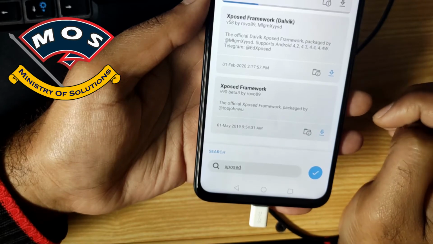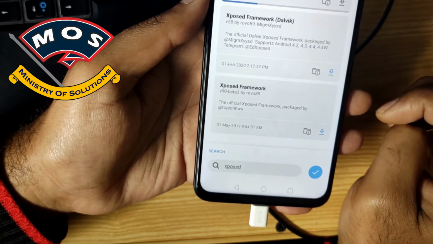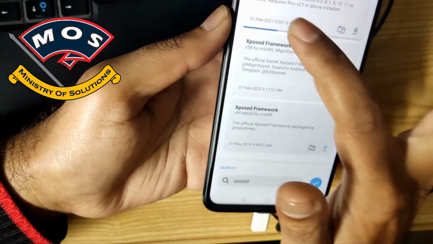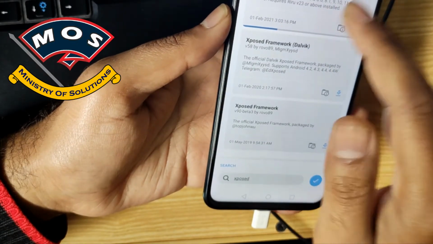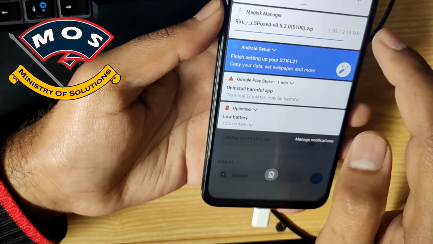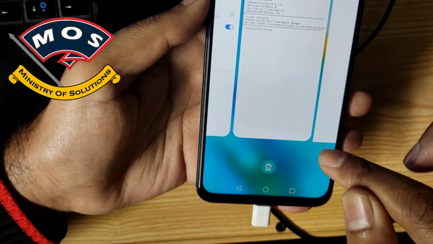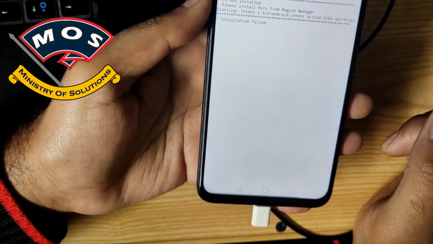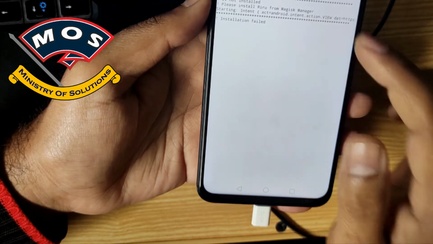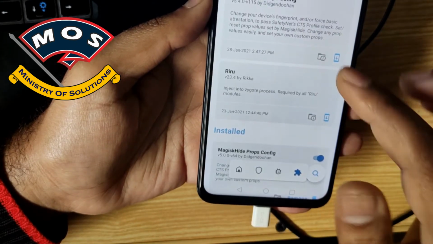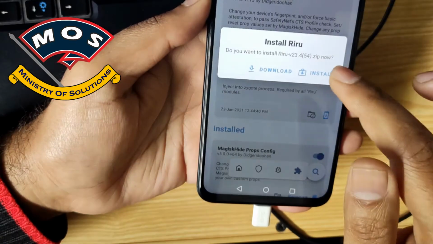In today's video I will show you how you can install Xposed framework on your Huawei Y9 Prime 2019. Viewers, after many trials I have managed to get Xposed framework on this phone. After root you need to install this Riru module, a Magisk module, on your phone.